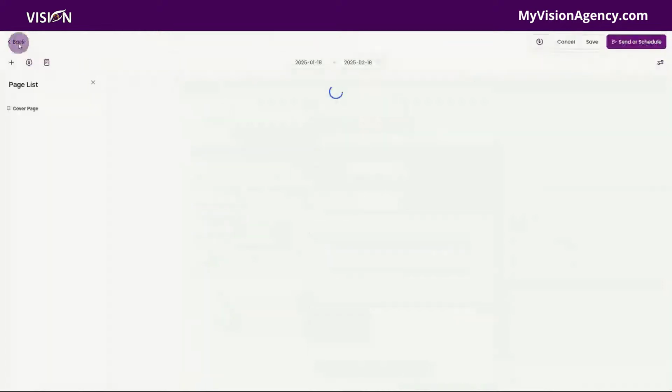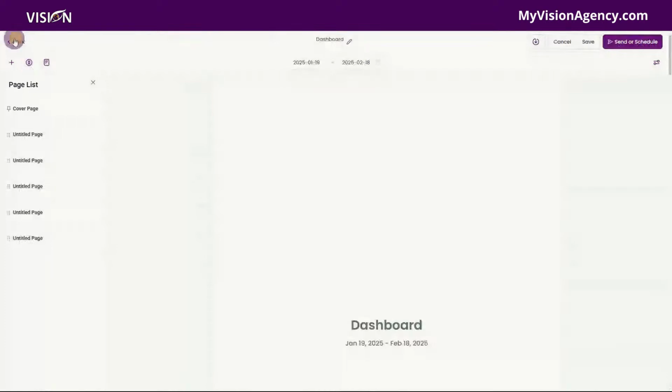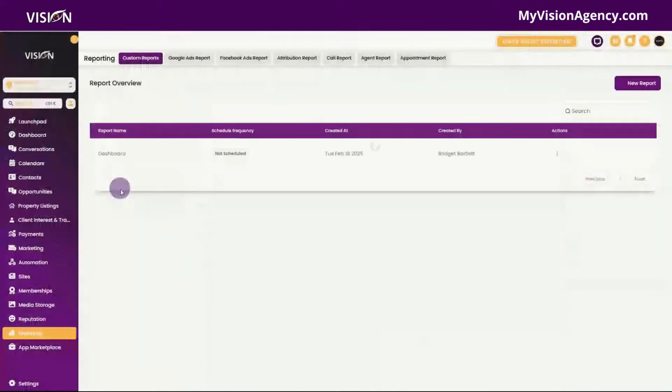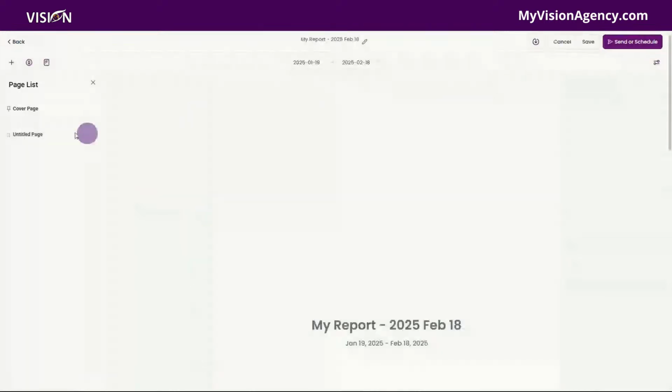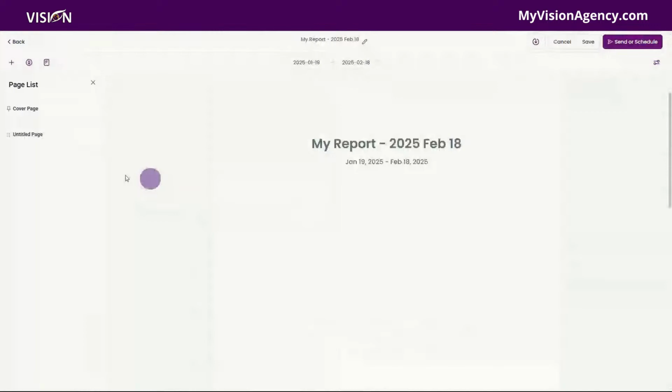Now, if you wanted to create this from scratch, we can go back here and create a new report, and we can choose to create from scratch. Soon you'll have templates available and the ability to clone your reports or dashboards. So I'm just going to click here, and you can see we have the cover page. Of course, if you didn't want that, you could just delete it.